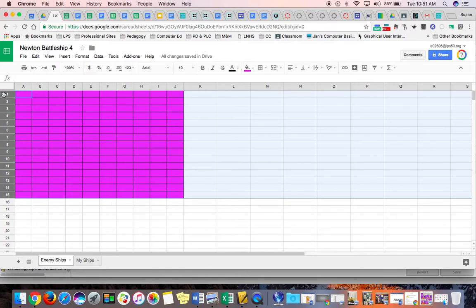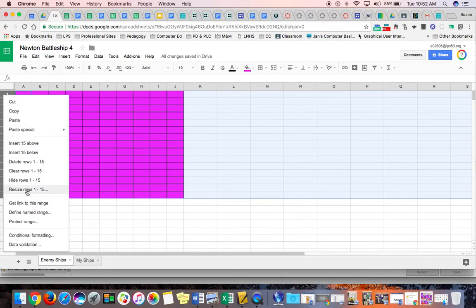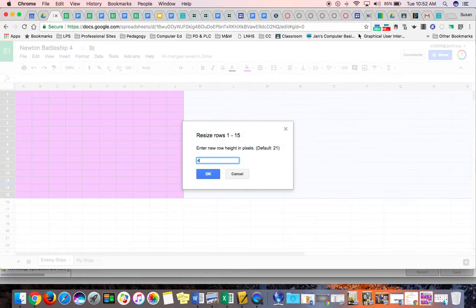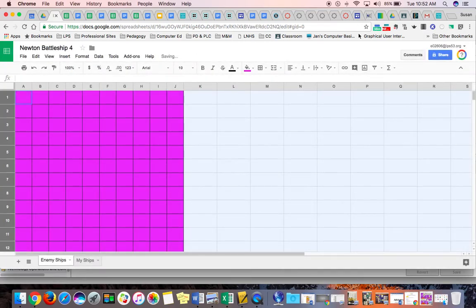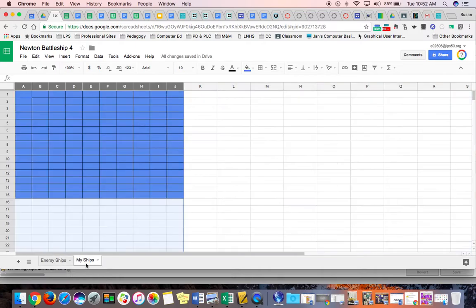So to get the menu over here, you're going to need to do a right click. A right click on a Chromebook is your 2 fingers hitting at the same time on your trackpad. So 2 fingers hit at the same time, you'll get a menu, and resize rows 1 through 15 pops up. You'll type in 40 and hit enter. Do the same thing on My Ships.